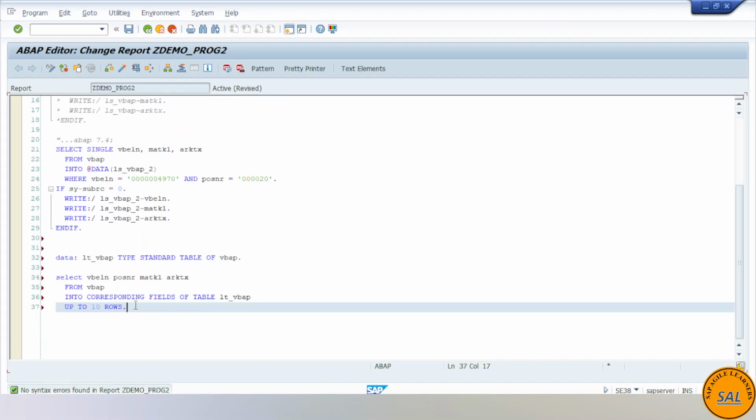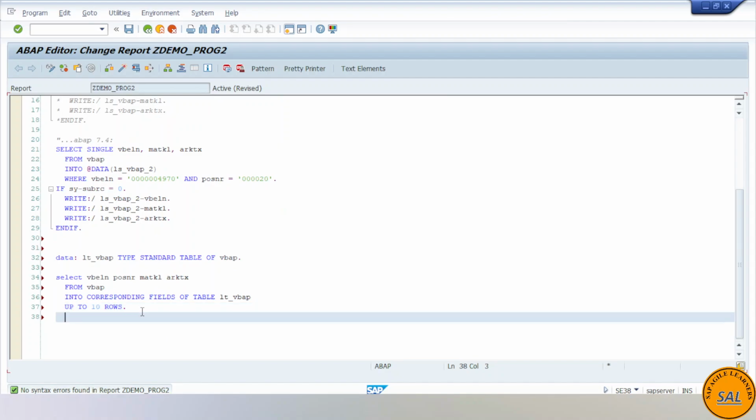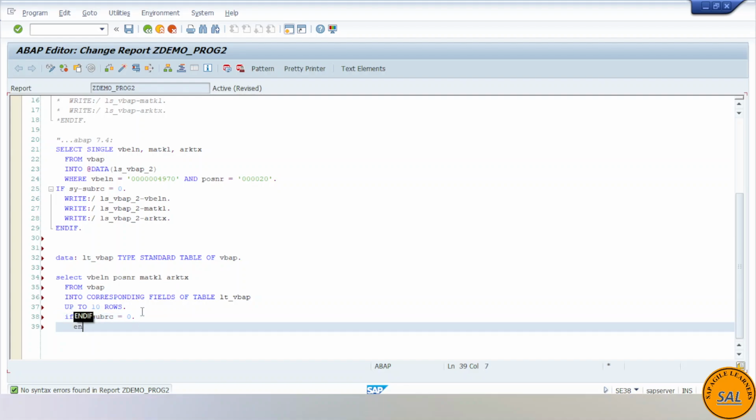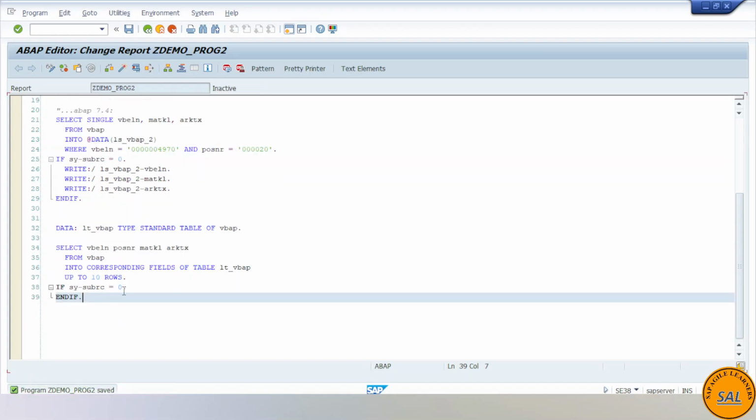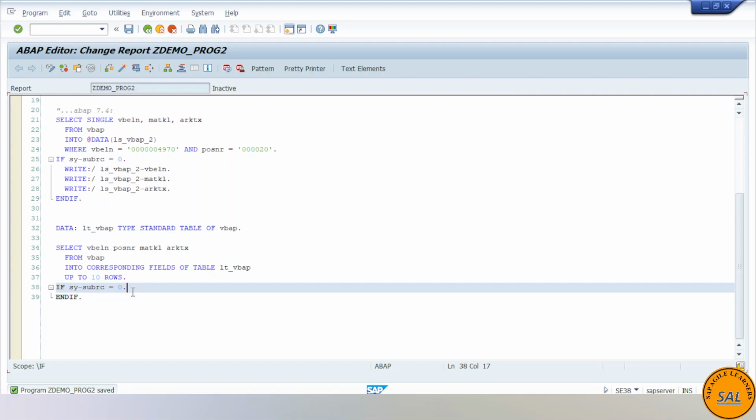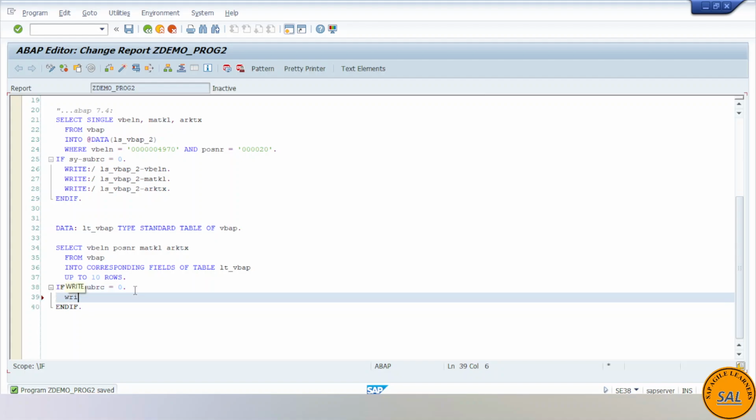Yeah, it's fine. And let's put the sy-subrc check here as well. If sy-subrc equals to 0, and endif, and do the pretty printer, do the syntax check. Yeah, fine. Save it. And we have another system variable like sy-dbcnt. So what it basically does, the system field sy-dbcnt is set to the number of rows fetched. For example, I will write it here. For example, write sy-dbcnt, basically. Now do the pretty printer and syntax check and activate.